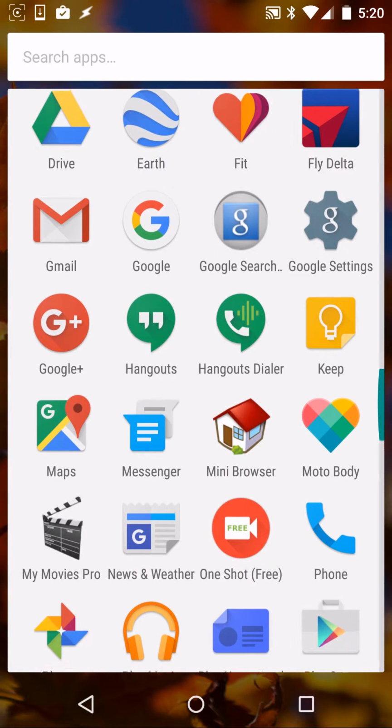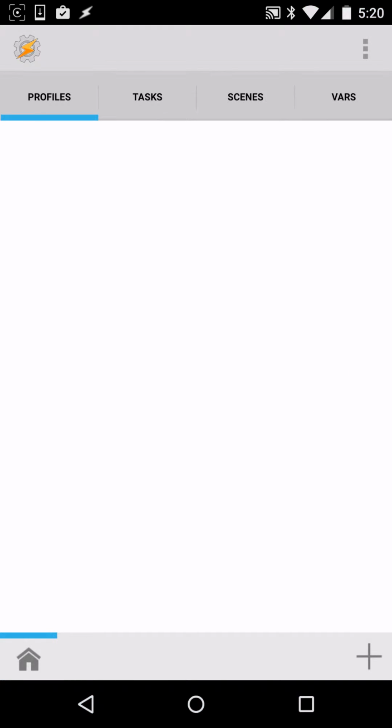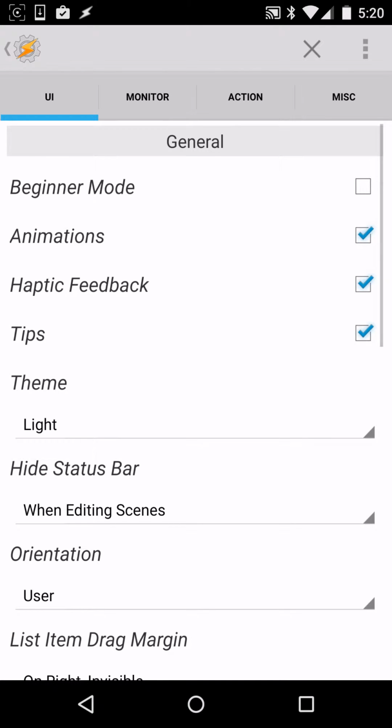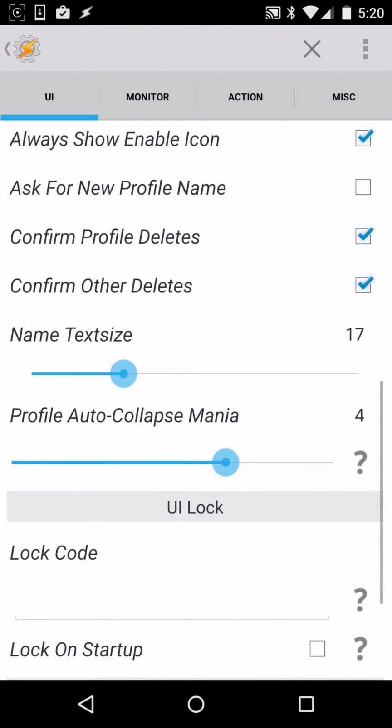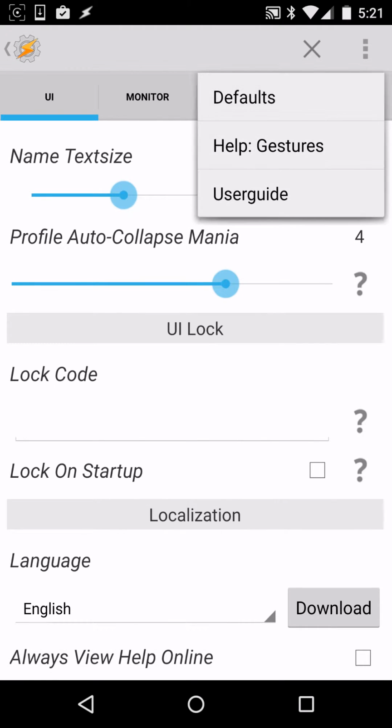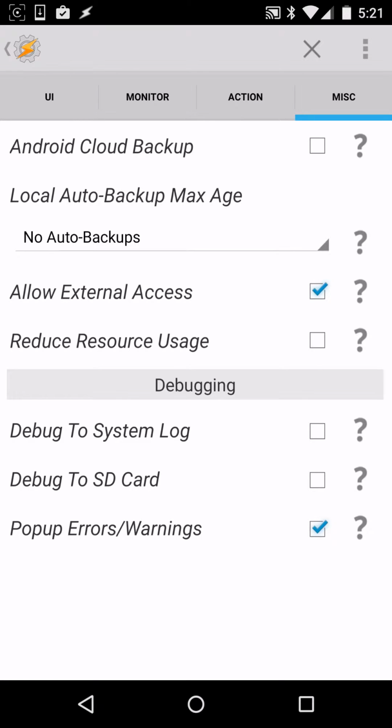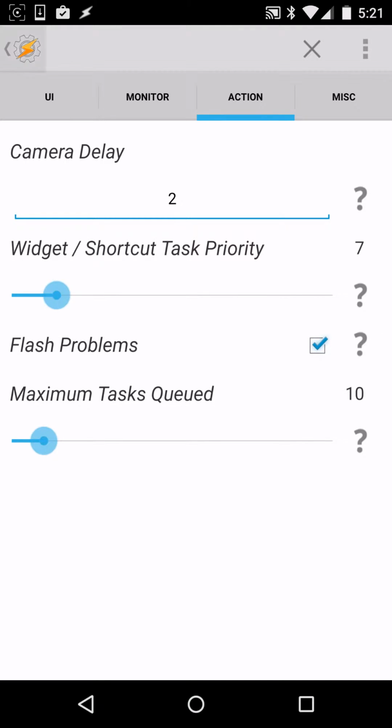So now we go into Tasker. You go in Tasker and a couple preferences. I'll show you. I have it out of beginner mode. So this is what my setup's looking like for all the settings. I think there is one thing under miscellaneous. You can probably just turn off the pop-up errors and warnings. We'll leave it on for now because I think Autovoice is going to give us a warning. It's not an error. If it annoys you, just come back and turn that off after you verify everything works. And you're also going to enable this external access option there. So that's all that you have to do there.